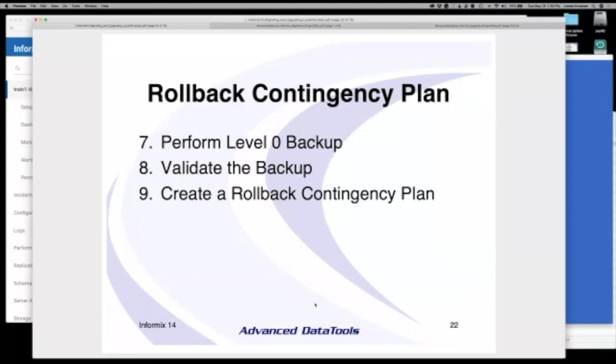Then you want to stop all access, bring the server down into single user mode and shut down the server. And I'm going to show you this. Change the symbolic links, check your on config file, and then start the server. And boom, you're up and running and you're ready to go.